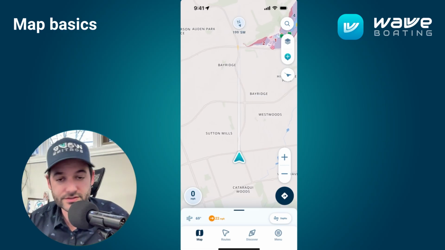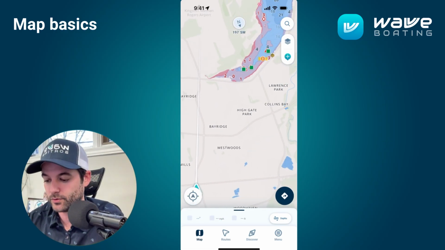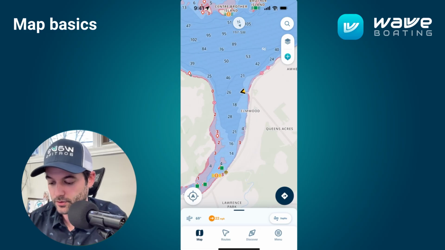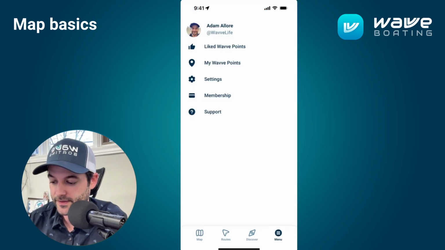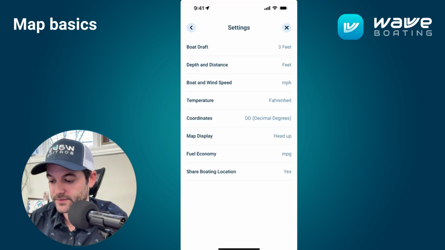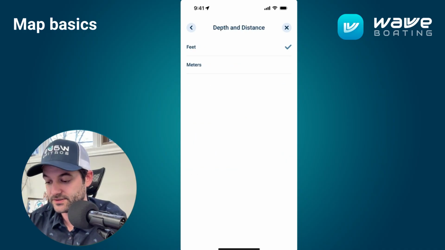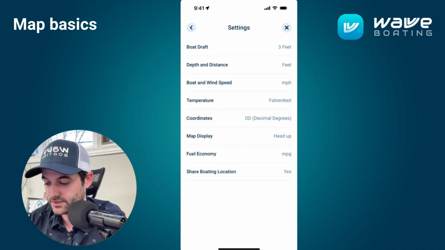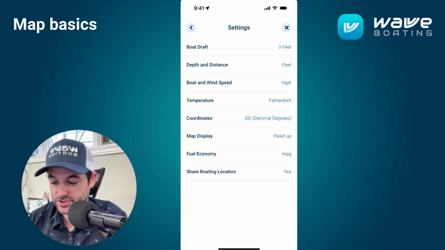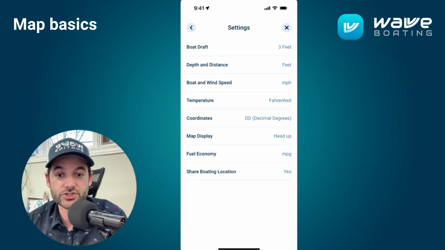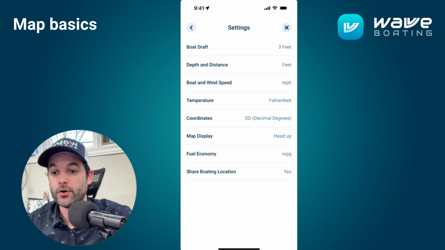Next, let's go into settings. There's a couple main things you'll want to adjust here. So head to menu and then go to settings, right? So off the bat, this is where you can change the draft. You can change the depth and distance from feet to meters, wind and speed, temperature, coordinate type. Again, we talked about map display, the fuel economy that you prefer, and whether or not you want to share your location when you're actually out on the waterway within wave boating. So you can see other active users out there, or you can choose to be hidden.